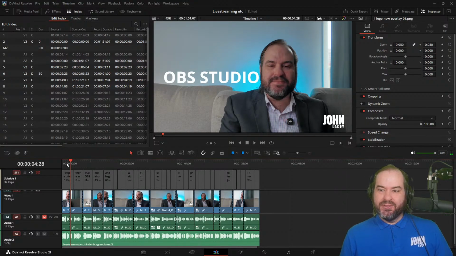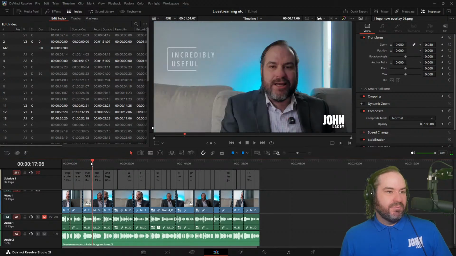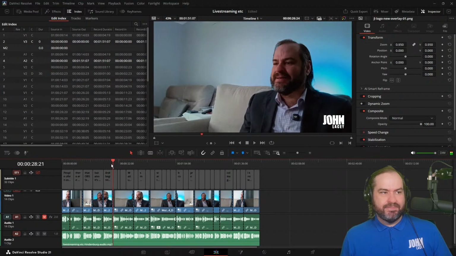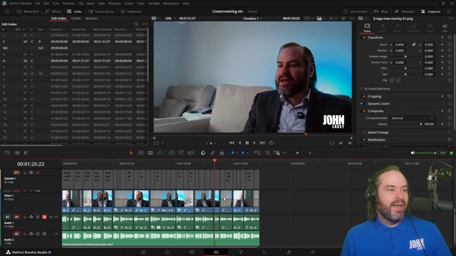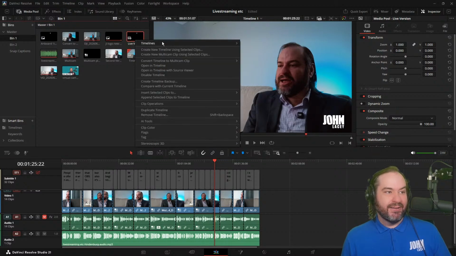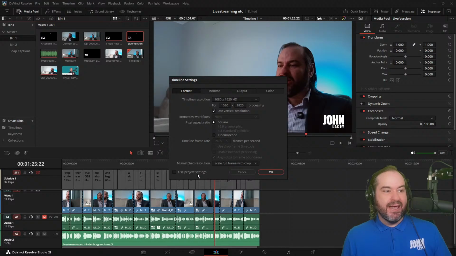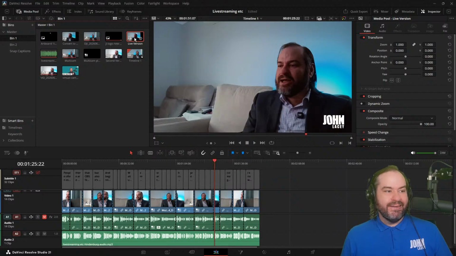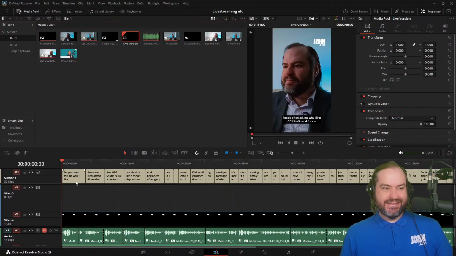But essentially, we go through this, and we've got text, we've got some of these call outs, and all I've really done is I've duplicated this timeline and renamed it to the live version. I right click on this and go to timeline settings. Normally this use project settings will be on by default, because there's an assumption that you'll use all the same settings for everything. Deselect this one, change it to vertical, and then we have our live version. If I double click into that, that will load it.